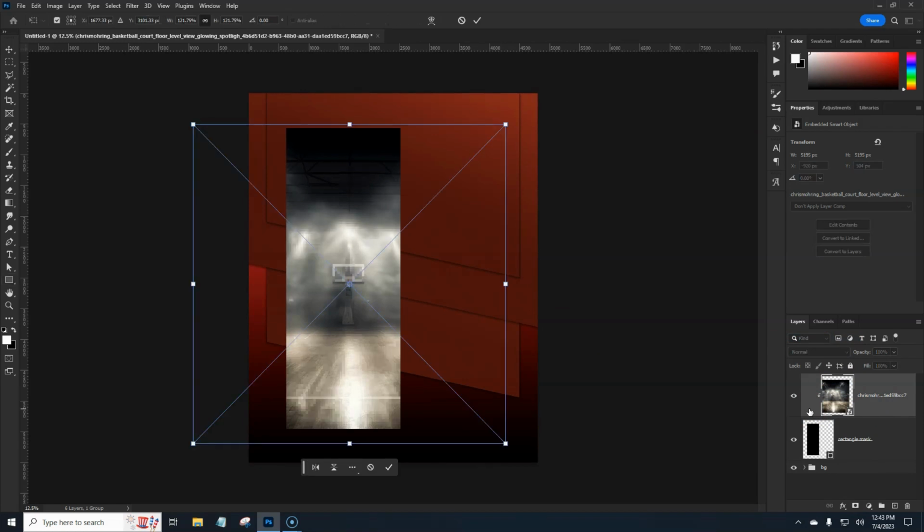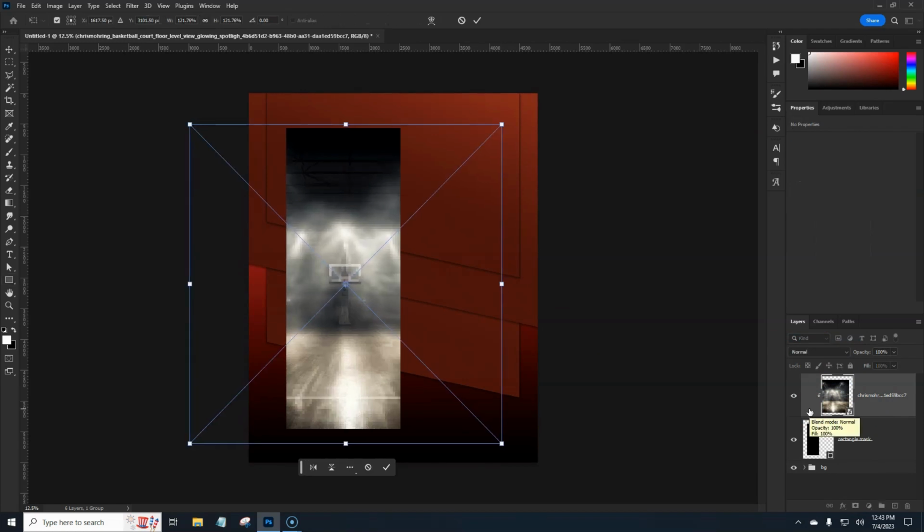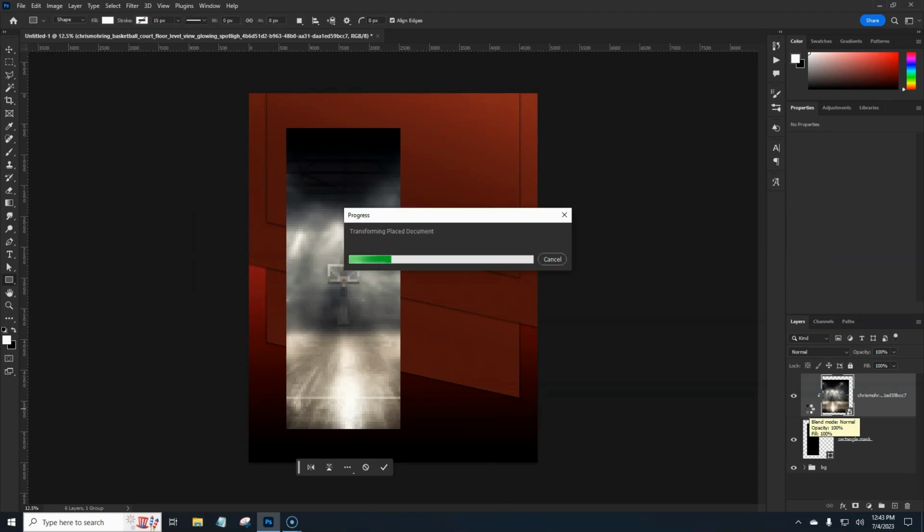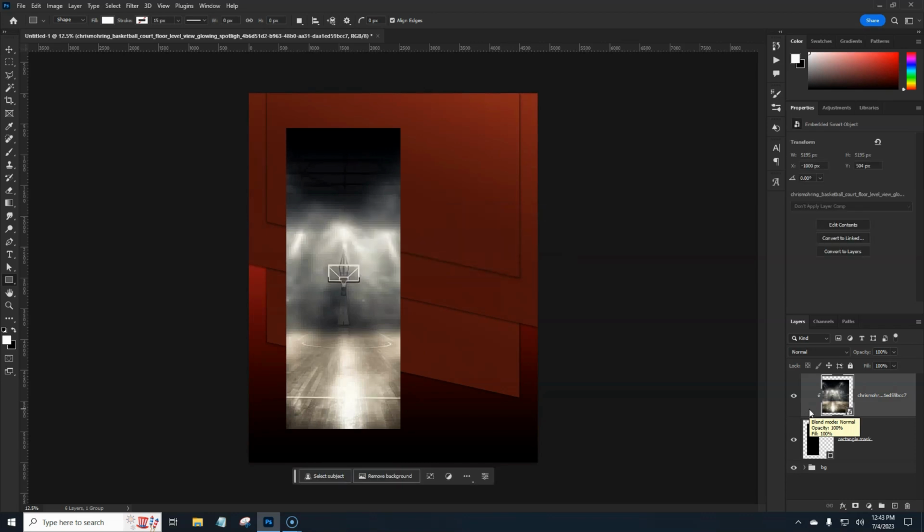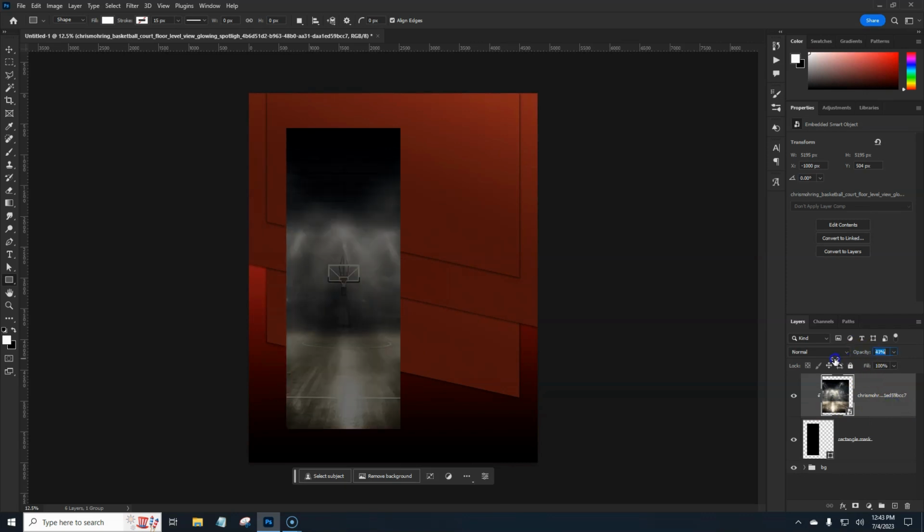And Control T, let's move it over just a little bit like so. Enter, enter, and our image is in there. I think that will look just fine like that. Okay. We could bring down the opacity a little bit, maybe like so. Alright. Okay, so that's that. Now let's add some more stuff.